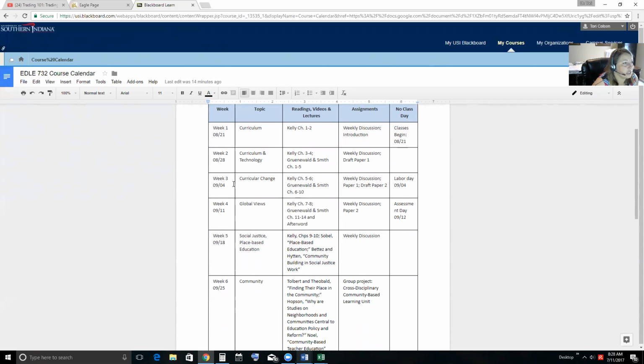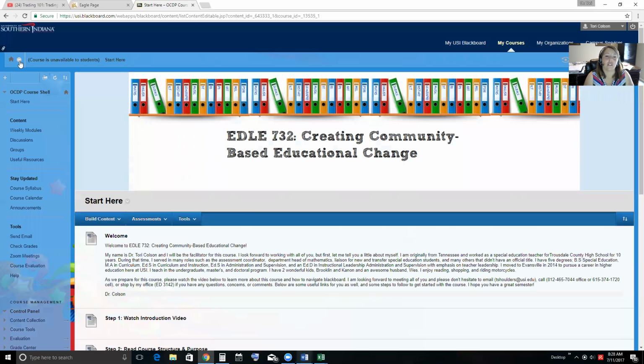So the dates will change depending on what semester this course is taught, but you'll have your week and when it's due. The topic, this will be your assignments, what the reading is, and which assignments are due. Of course, this is a doctoral level course, so there won't be a lot of lecture. We'll have a lot of discussion, but the main idea is to really engage with your peers through our weekly discussion based on what you've read. So you have to complete those readings to be able to do that.